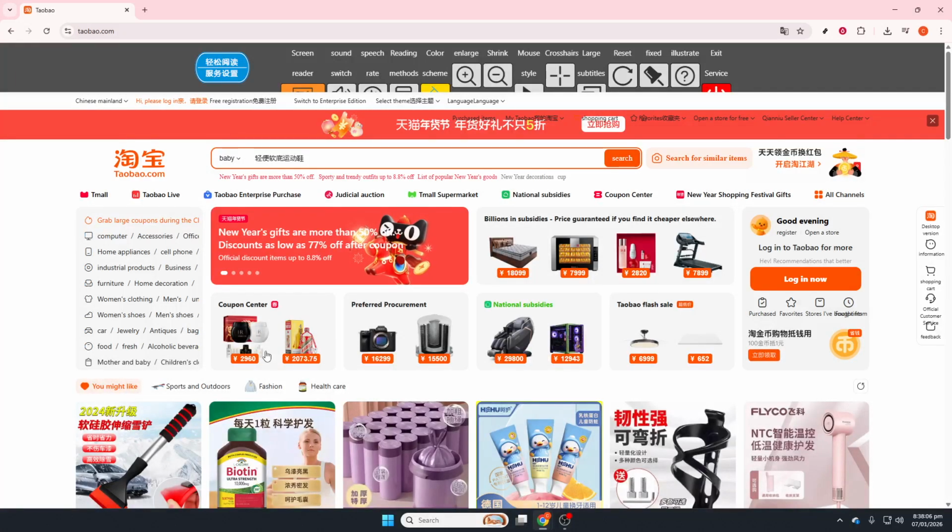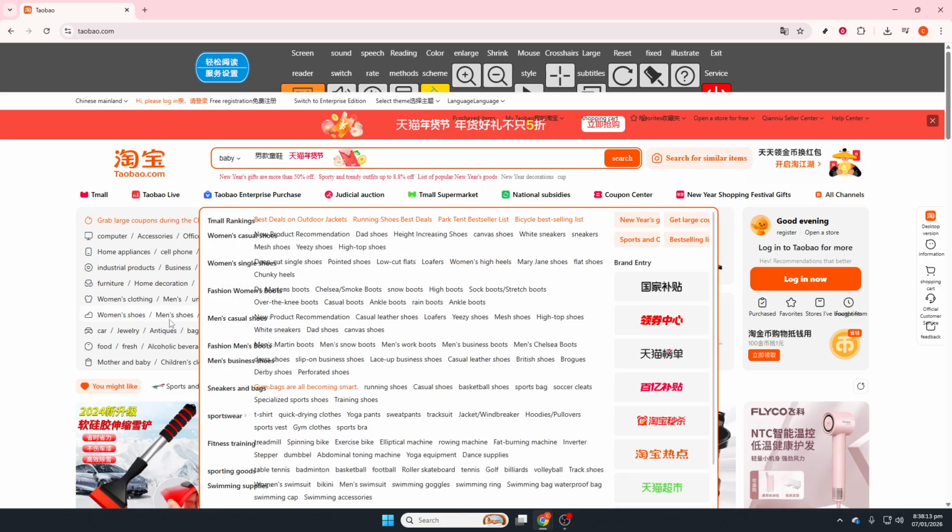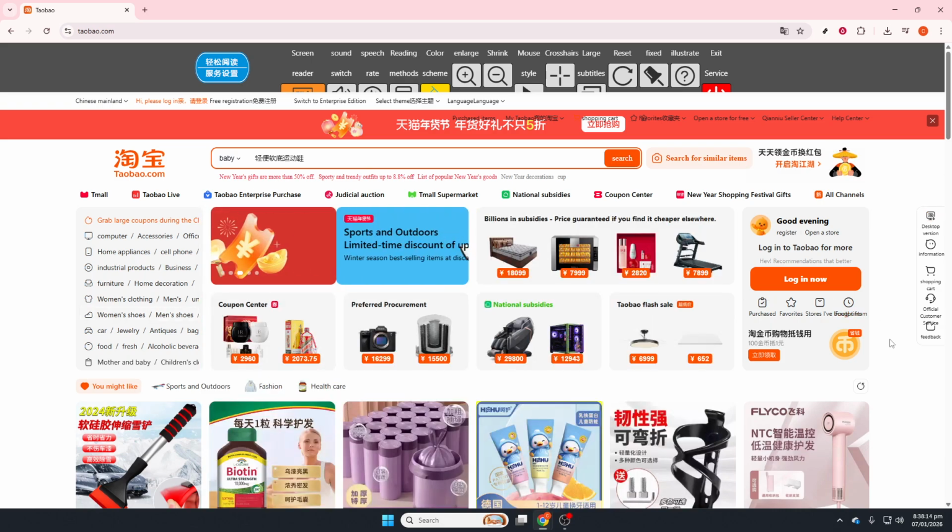In today's video, I'm going to teach you how to change currency in Taobao 2025 step by step. If you shop on Taobao and want prices to display in a currency you recognize, this quick walkthrough will make the site much easier to use. First, open your browser and head to taobao.com.